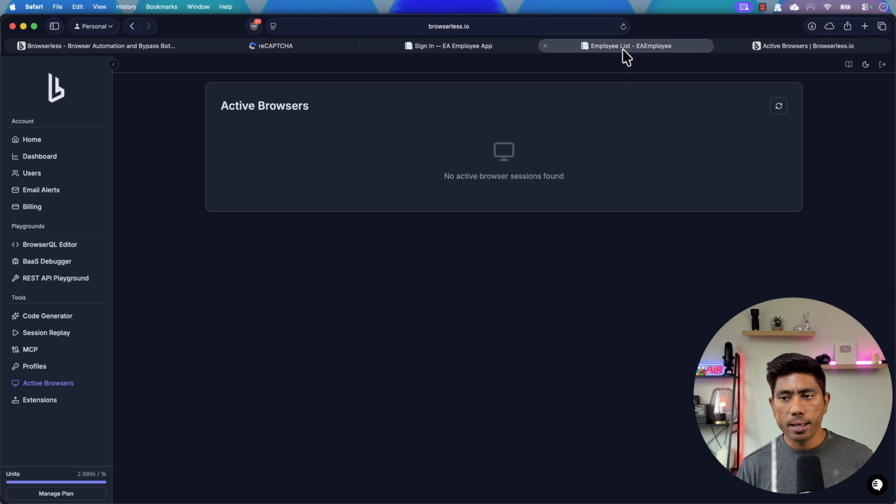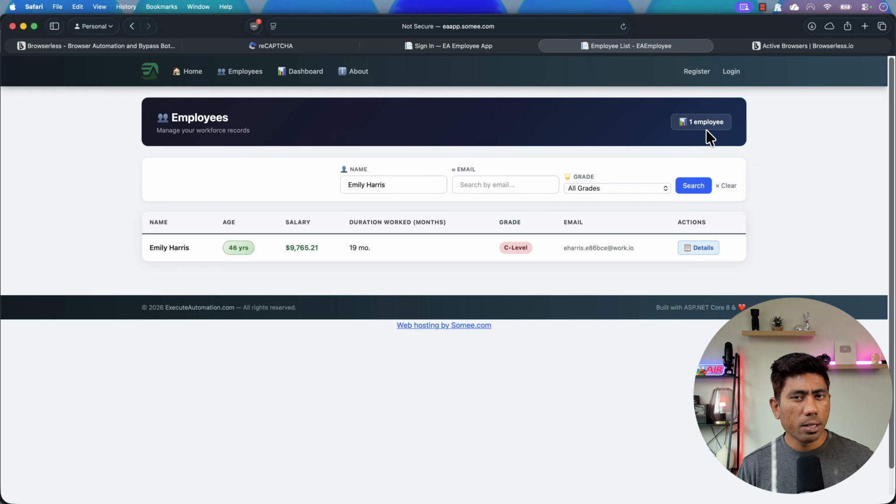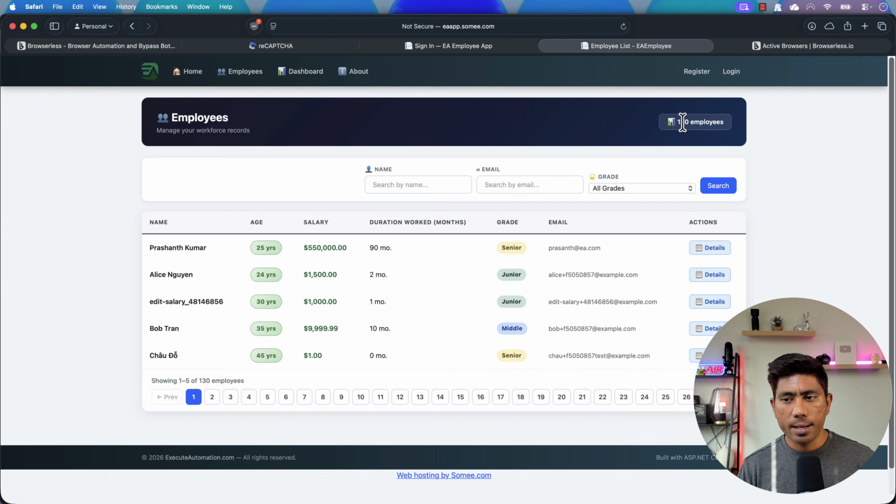And if I go back, instead of 120, I should see 130 if I'm not wrong. So if I go to the employees, you see that 130 employees. So quickly we are able to run all these tests in parallel and concurrently with the managed browser there. So this is one of the tests that I wanted to show you with the power of browserless.